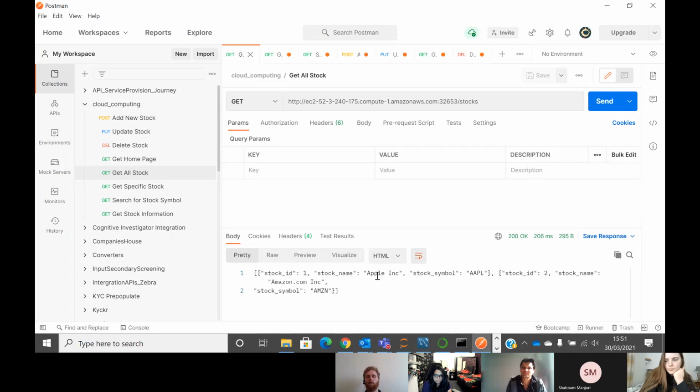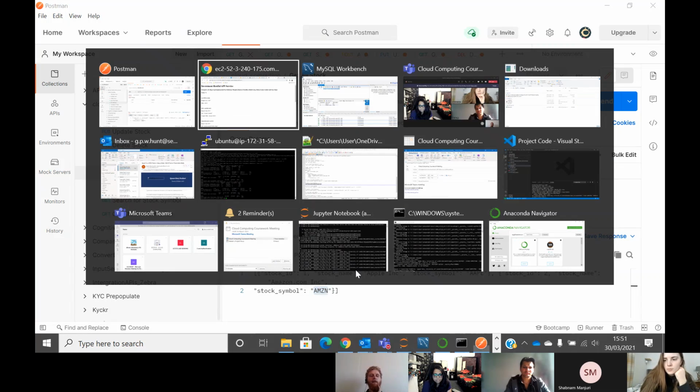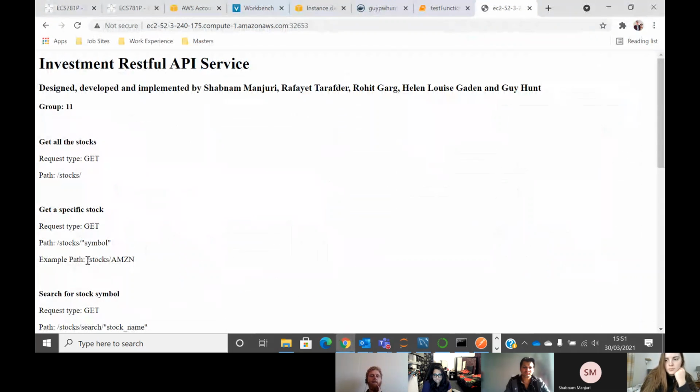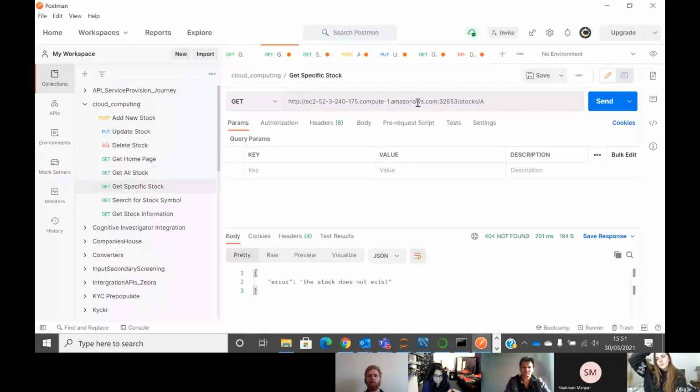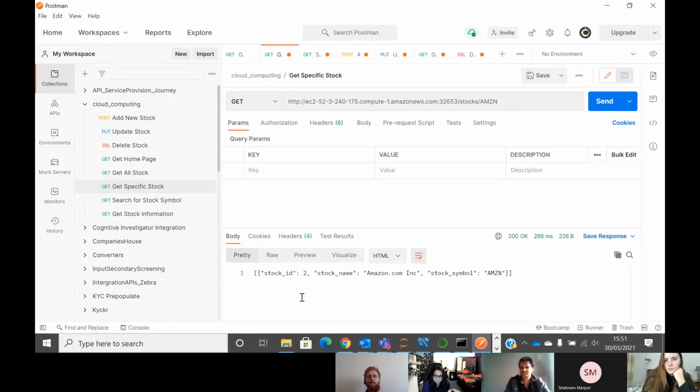So we've got one company called Apple and its stock symbol, and a second company called Amazon.com and its stock symbol. So if I wanted to particularly look at Amazon's information, I would gather their stock symbol, and then I'll go to get a specific stock API, which is the virtual machine's URL followed by stocks, followed by the symbol. I'm just going to add Amazon's symbol, click send, and it'll come back with Amazon's information.